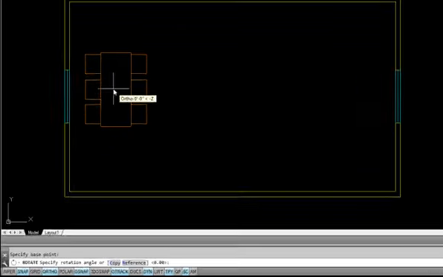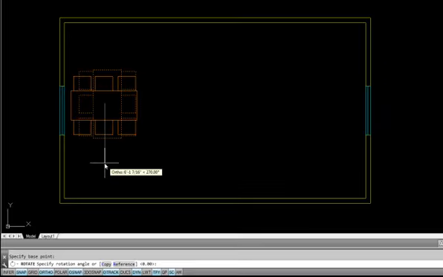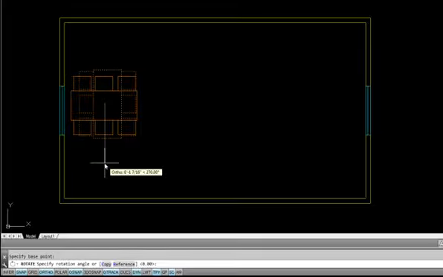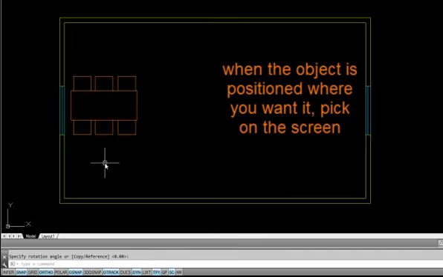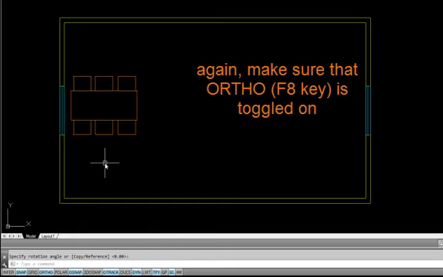Now look to the command line. Specify a rotation angle, or you can move it by pulling the mouse towards you. Notice that the table is now rotated along the x-axis. When you see the dining room table in the position that you want, pick on the screen. And that's all there is to it. Here it's a very good idea to make sure that you have your ortho tool turned on.